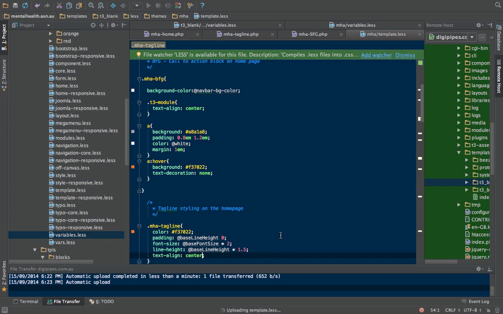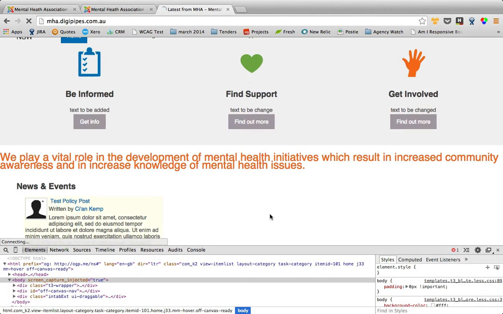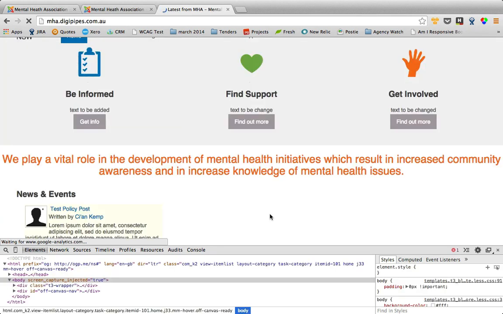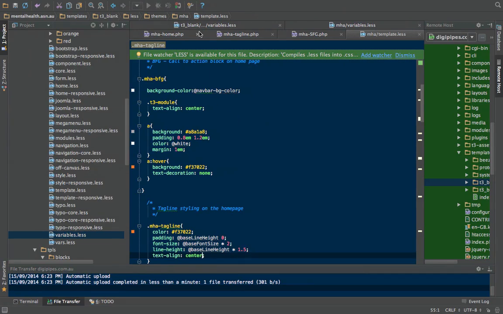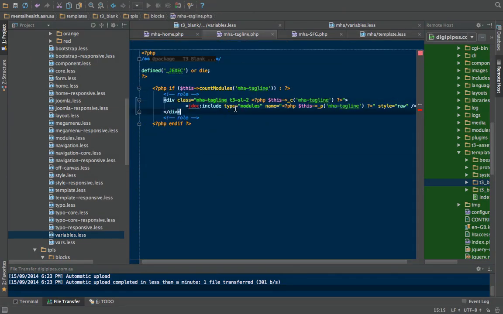Waiting for it to upload before I test this. Great. Cool, that looks neat. And now I need to make that whole containing area a little bit narrower. So what do we have here? Let's have a look at the tagline.